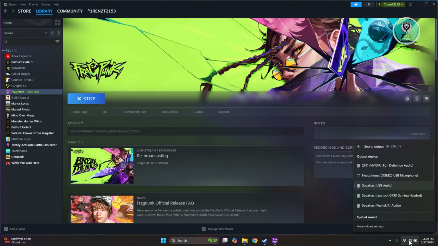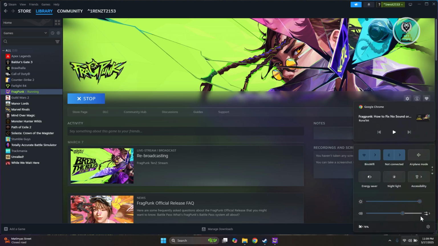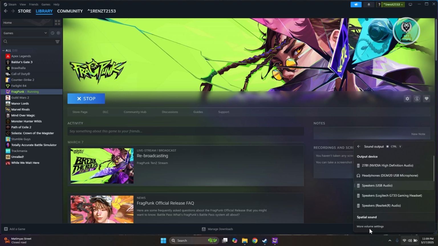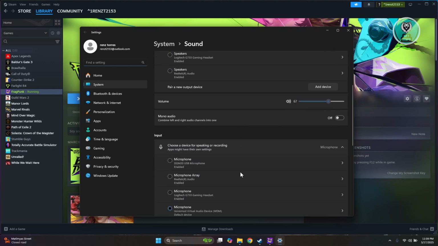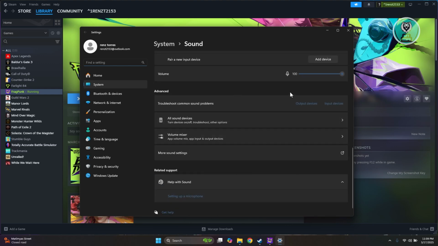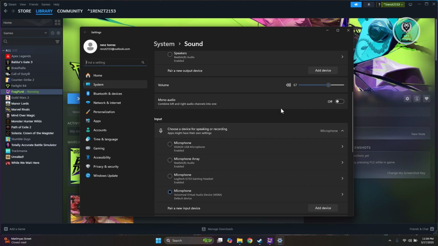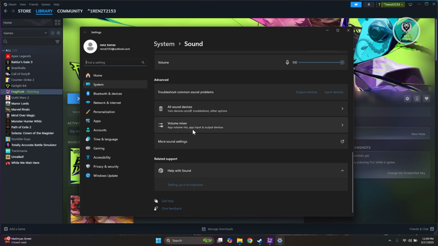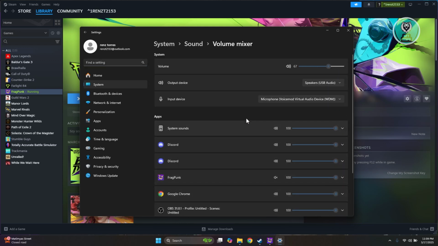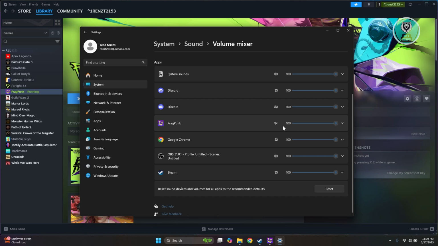Now, one other thing you need to do is access the option for your volume settings. Let's go access this one. Here, scroll down a bit and make sure it's not muted. If your speaker is muted, you will not be able to hear anything. So just make sure it's not muted, and also go to the volume mixer and make sure that FragPunk is not muted as well.